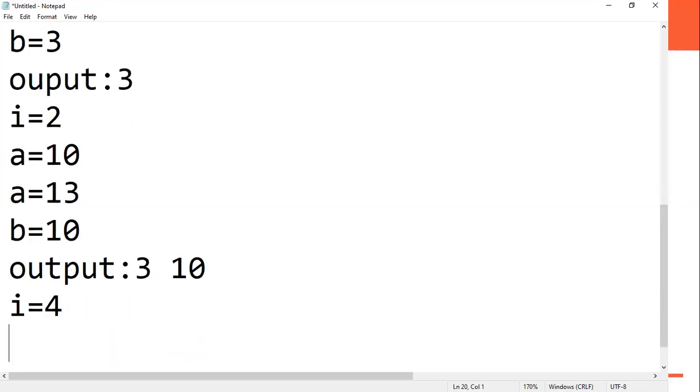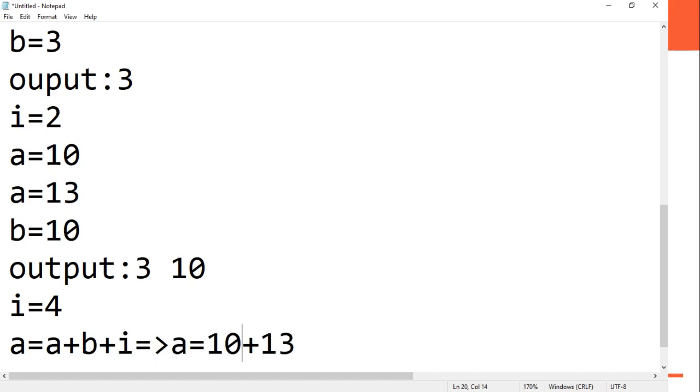Next, I is equal to 4. A is equal to A plus B plus I. If I am doing anything wrong, please correct me. Am I going correct, boys and girls? A is 10 plus 3 plus I, which is 4, that is 27. My mistake, A plus B plus I.